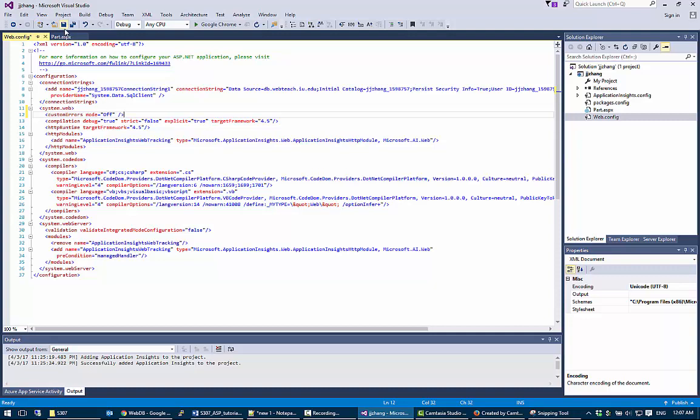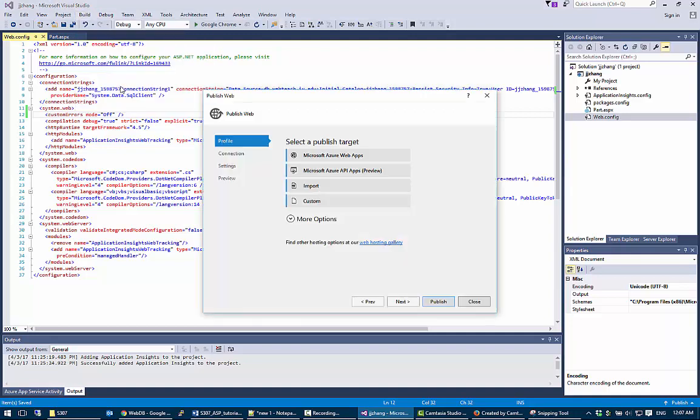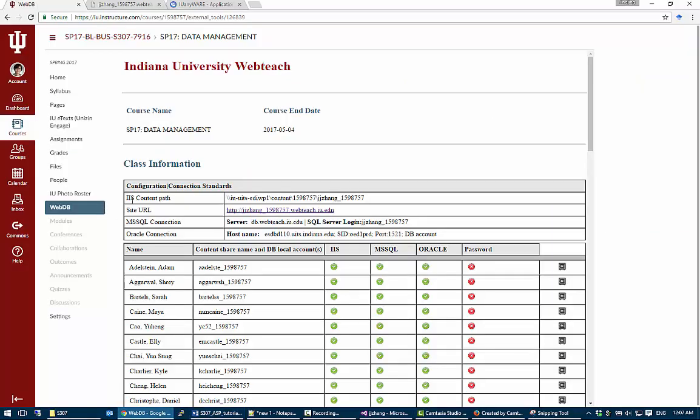So now let me save all the files. Okay, so now we're ready to publish the website to the internet. To do that, we need to go to Build and Publish. We need to select a publish target, and the publish target information again is available on the WebDB.